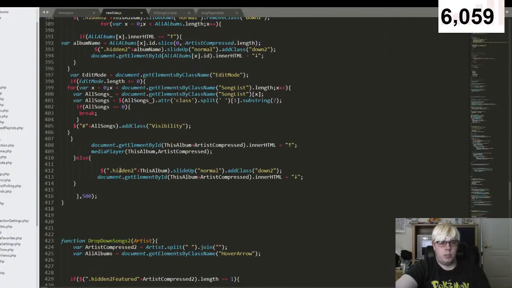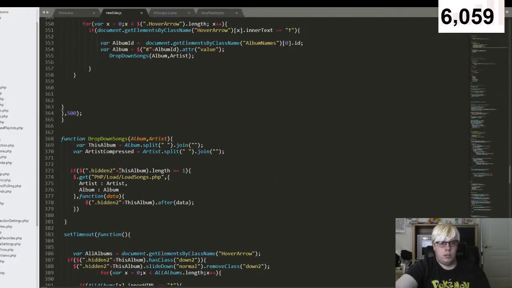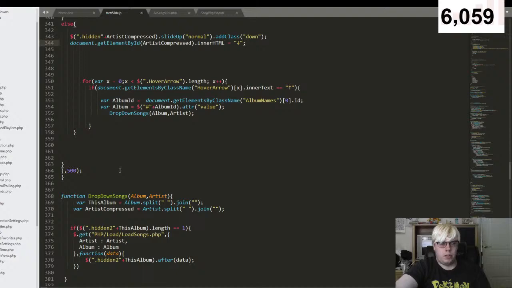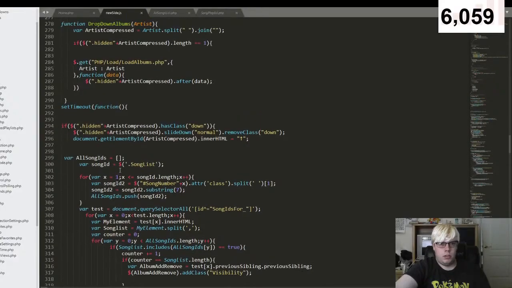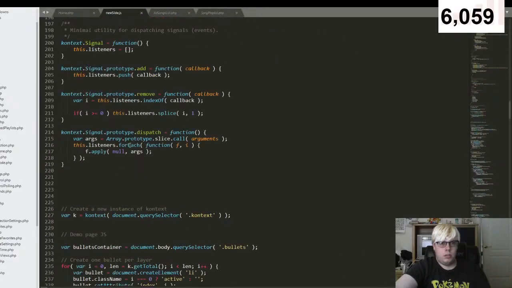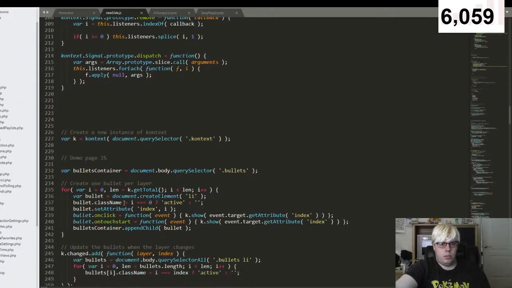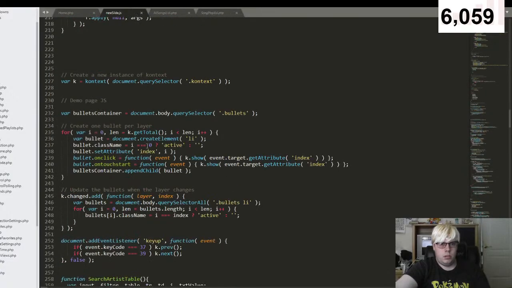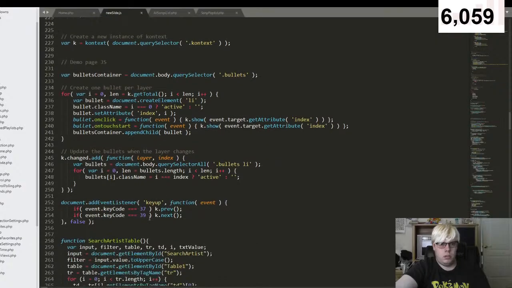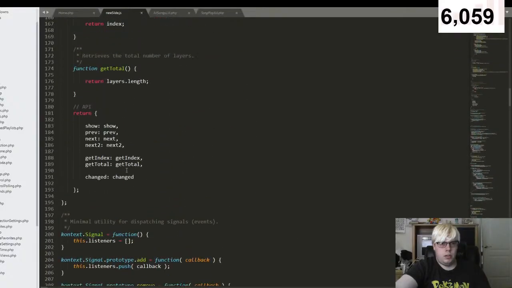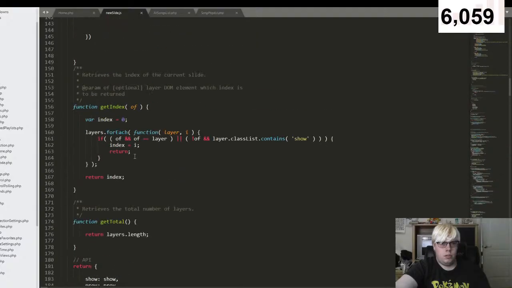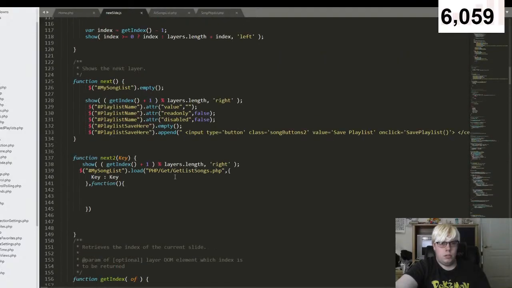We're probably gonna change edit playlist then, because I certainly want to change how I do it. But hold on, I wanna add... what is this stuff? Bullets, container. Search artist table, that's whatever. Next 2. Get list songs. What does that do?